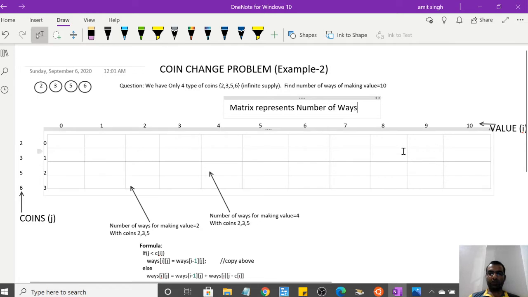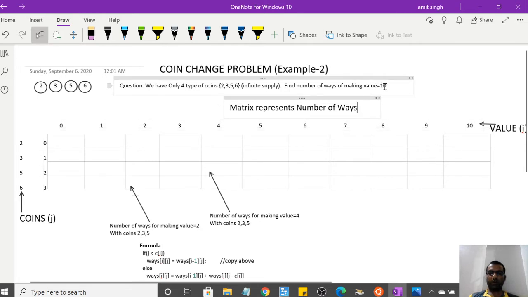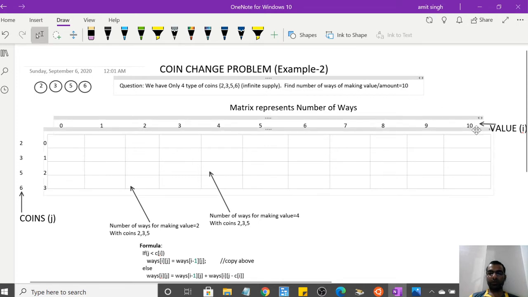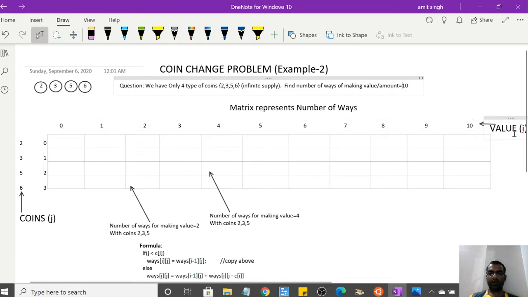The columns of the matrix would be equal to the amount which we want to achieve, plus 1. Here we want to achieve 10, so we'll be taking 11 columns, from 0 to 10. The number of rows will be equal to the number of coins. There are 4 coins, 2, 3, 5, 6, so there are 4 rows, and this matrix represents the number of ways.